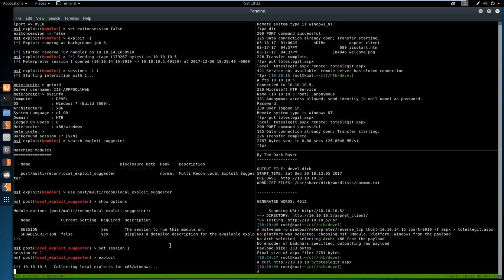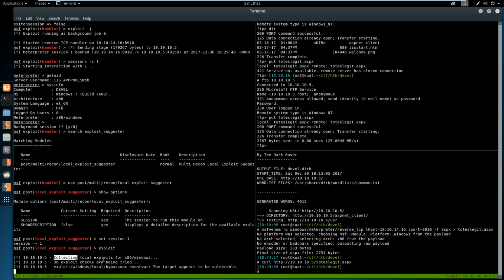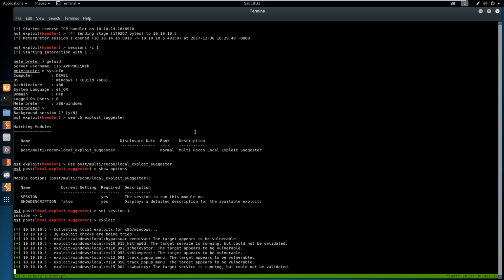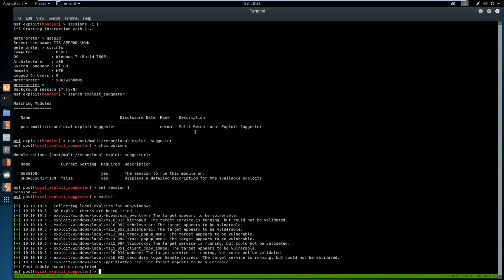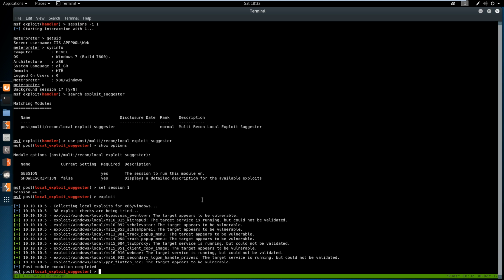This would be fun, while this is running, we could poke around the system and do some enumeration. It found 38 possible exploits based on what version the operating system is, what its patch level is, if it's x64 or x86, that kind of stuff. And it found a bunch of stuff. So kit trap, the service is running, couldn't be validated. These ones actually tested, so this should work. So it just gives you a list of Metasploit exploits you can try.